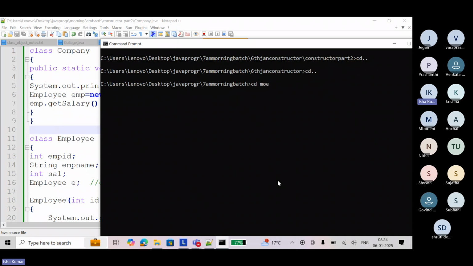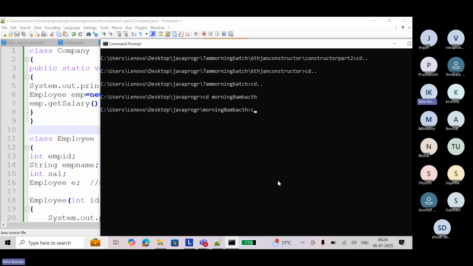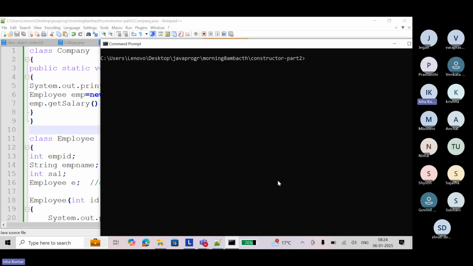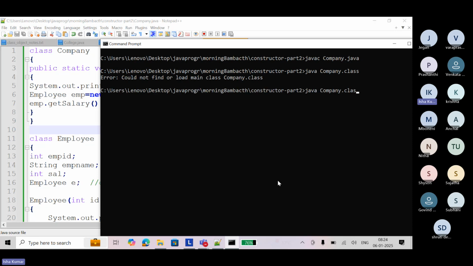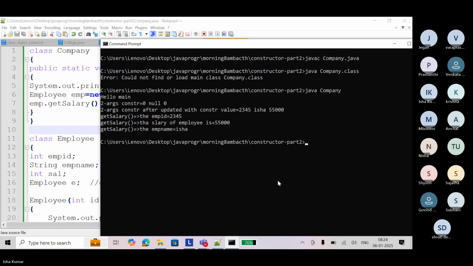So CD morning something is there. Okay, still one directory back. CD, what is that? Morning 8 AM batch. Now CD constructor part 2 here. Now javac company.java. Oh my God, company. Yeah, here. So you can see this output.